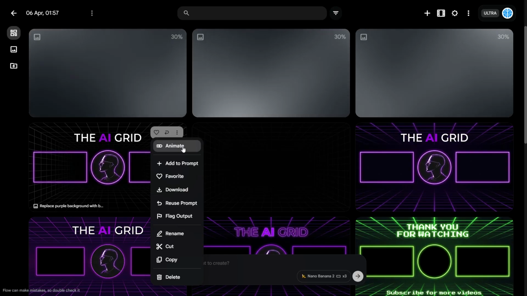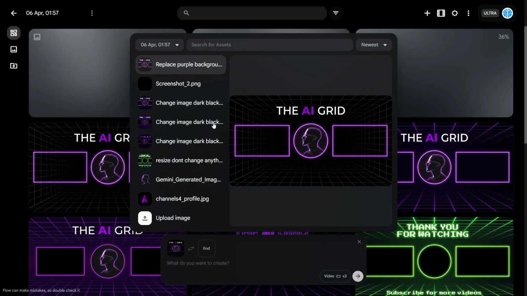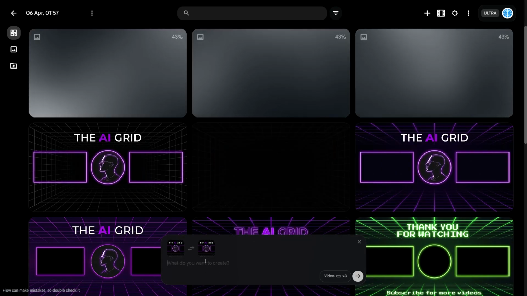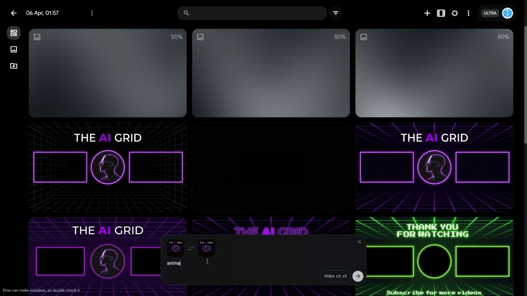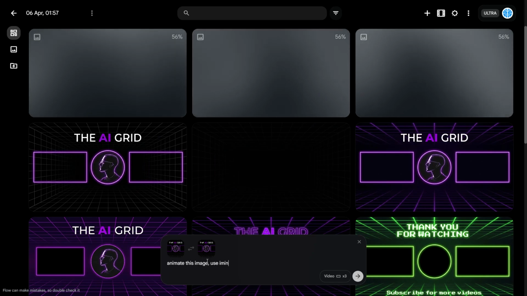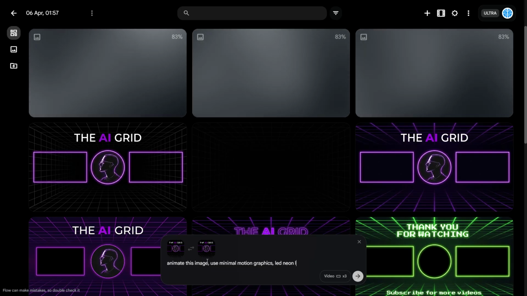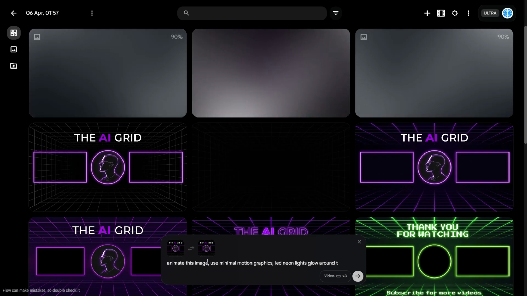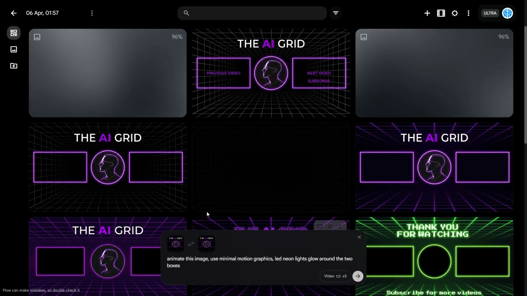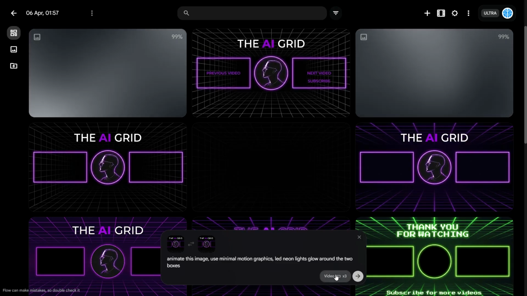Now all I need to do is literally animate this. So now what I would do is just use the same start and end image. And then I would say, animate this image, use minimal motion graphics. Okay, let neon lights glow around the 2 boxes. Okay, and that's easily what I could do here. So now I'm just going to hit animate.